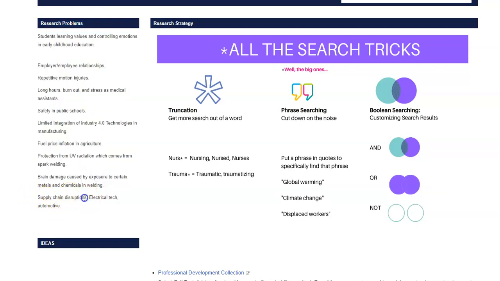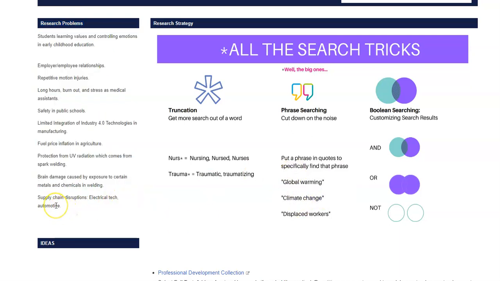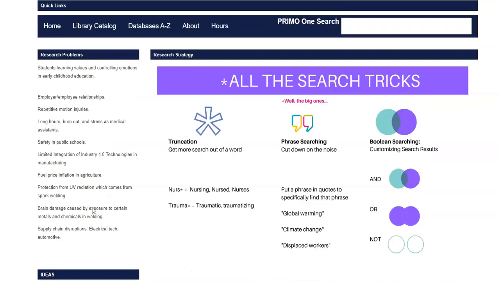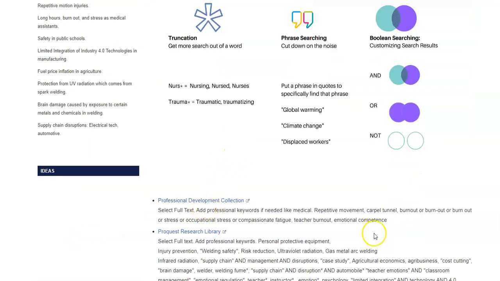Supply chain disruptions, that is actually a great phrase search. Automotive, automobile, so you might want to use a truncation mark. Supply chain by itself and come up with the idea of what a disruption is. Supply chain management. Management sometimes is a really great word because it talks about how you're trying to, well, manage something, control it, and hopefully have a profitable outcome. So sometimes that one word covers many things.